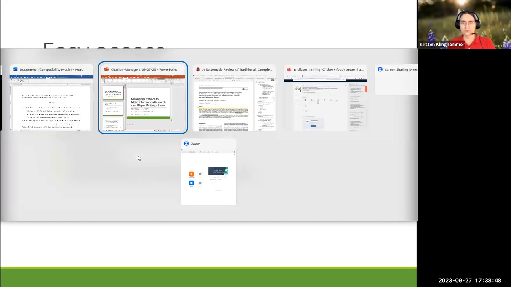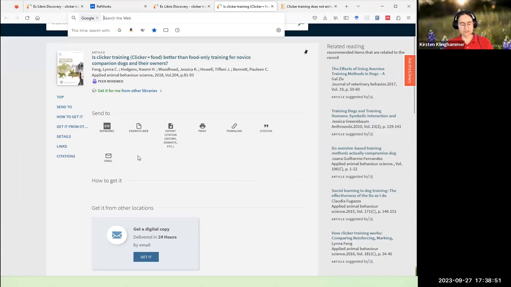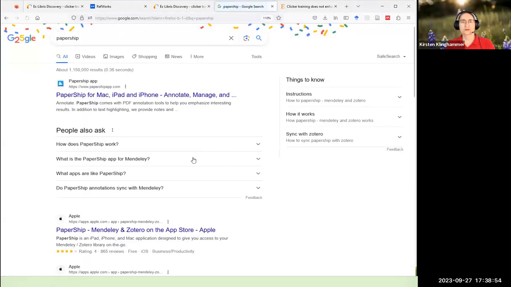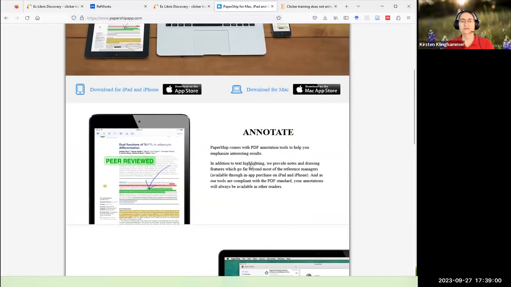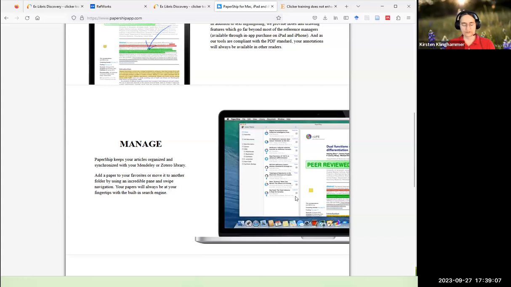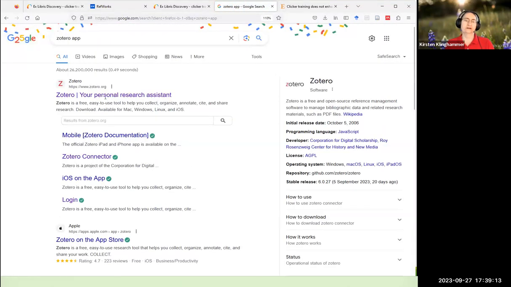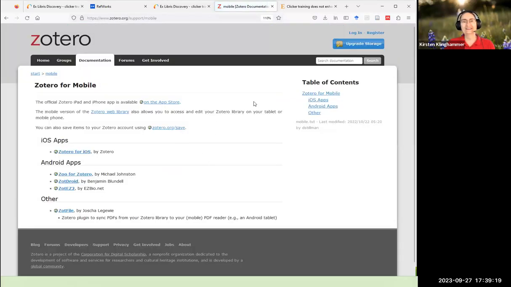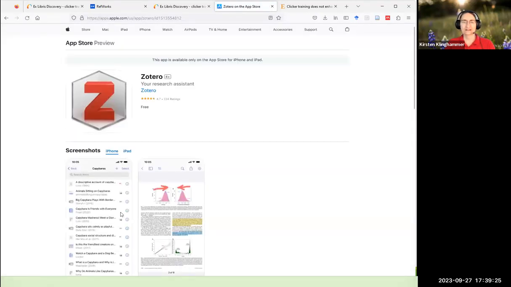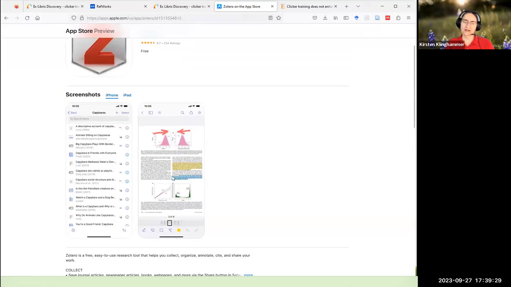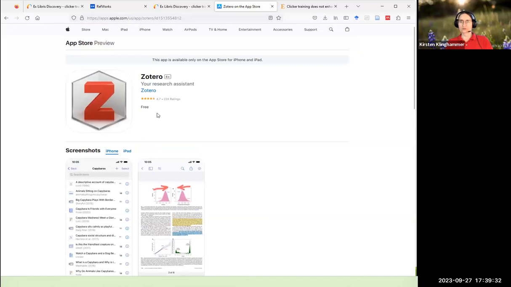I'm going to click over really quickly and just see Papership so you can see what it looks like. And here you are. You can be annotating things as you go along. Really nice. Now let's do the Zotero app. I wanted to show it live, but since I couldn't, I can see right there, I see it on the App Store, et cetera. And again, sorting and highlighting, commenting, et cetera. And it's free, which is really cool.